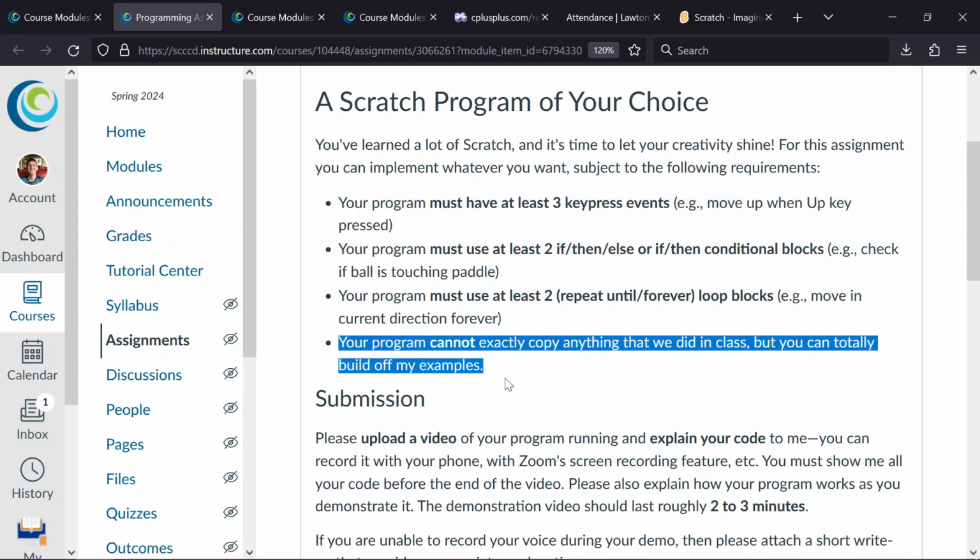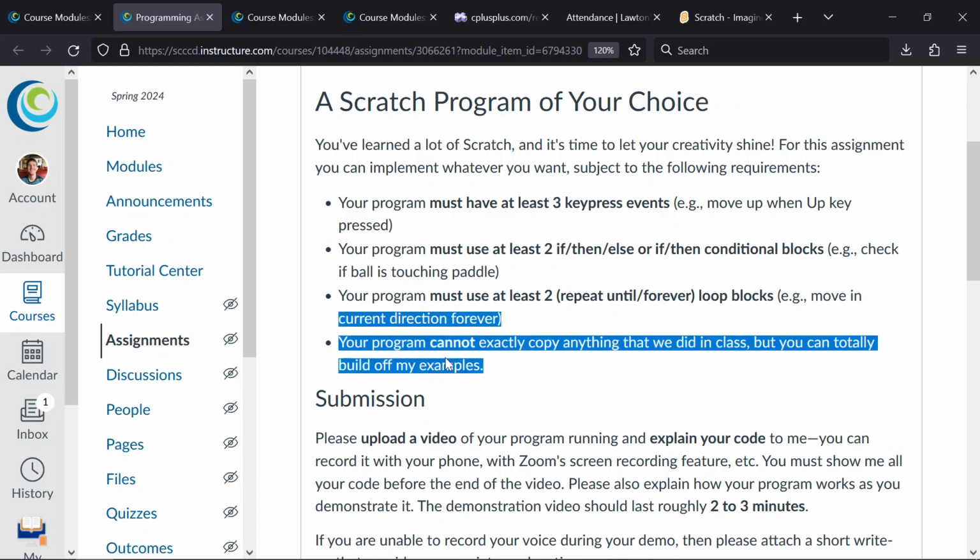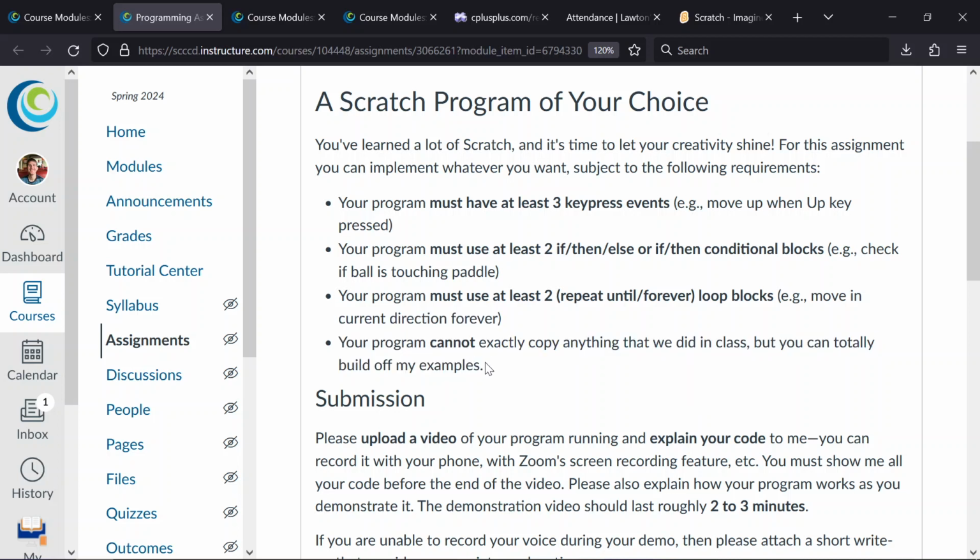You also just can't directly copy one of my programs. You can't just recreate Pong or something. That would be too easy because I gave that to you. But you can totally build off my examples. Like maybe you could make two-person Pong. That's totally a possibility. Or just make your own new platformer game with actual platforms that you could walk on top of. That might be fun. It's a bunch of check if you're touching the platform things. But yeah, you're allowed to do whatever you want.